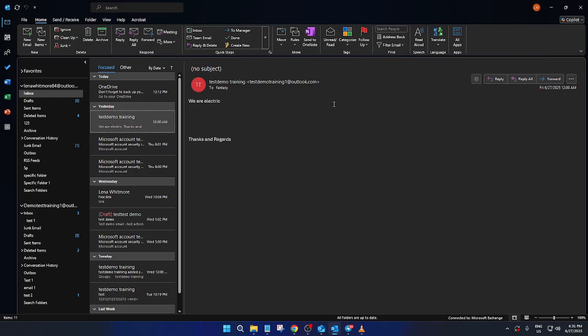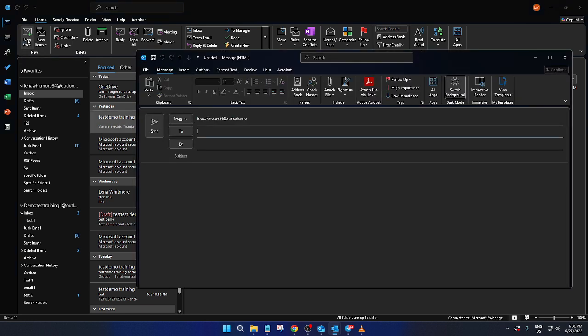Let's dive right in. First, you want to begin by composing a new email. It's a straightforward step. Open your Outlook, navigate to the Home tab, and click on New Email. Once the new email window is open, you're ready to move on to the encryption process. This part is key to ensuring the confidentiality of your message.